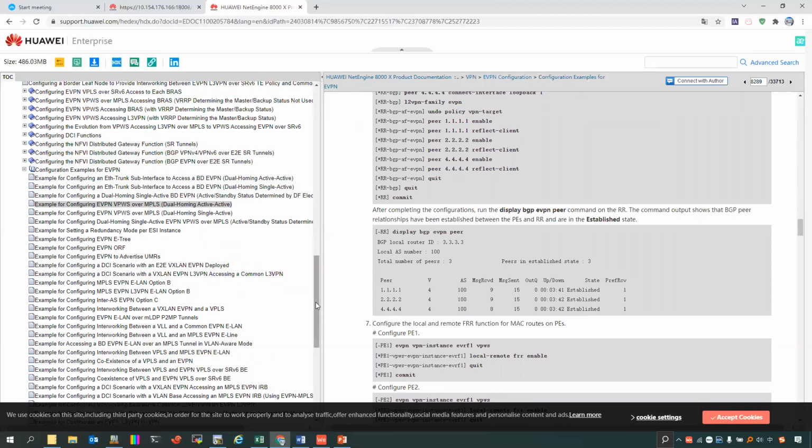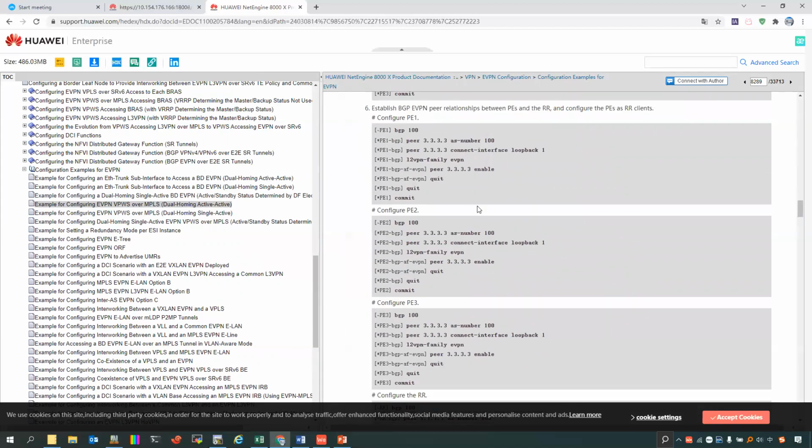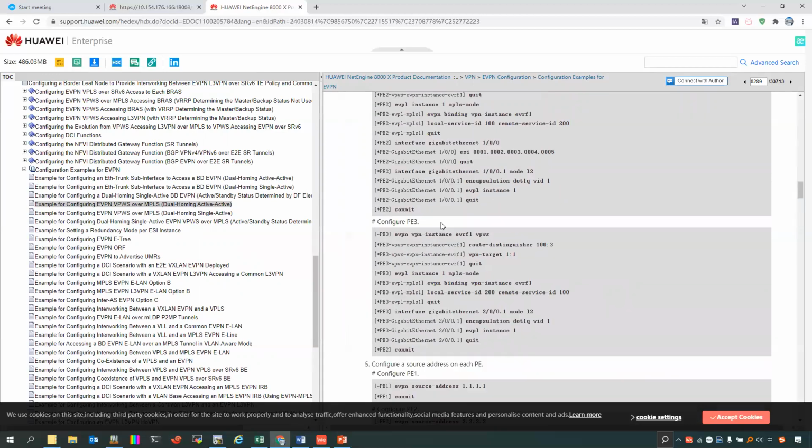So I think the answer is no, but I will check it for you, and maybe I will tell the next teacher tomorrow to give you the answer. But now, in my opinion, if you want to use EVPN to carry the Layer 2 service, you should use the EVPN instance, not the traditional VPN instance with the EVPN command. Okay.